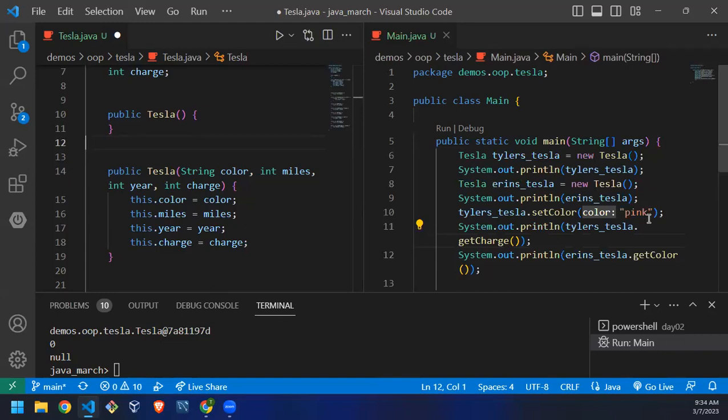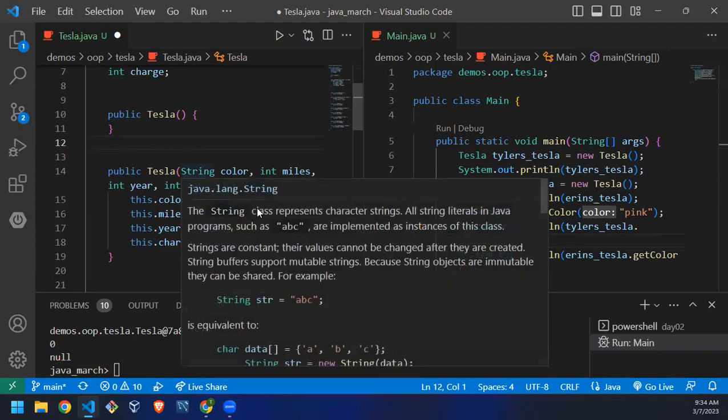Okay, so I think about it like the Miranda rights that police officers read. You have a right to remain silent. You have a right to an attorney. If you can't afford an attorney, one will be appointed for you, right? So if you don't have a no-arg constructor, it'll give you one. But as soon as you hire an attorney, you have to basically put that no-arg constructor back in.